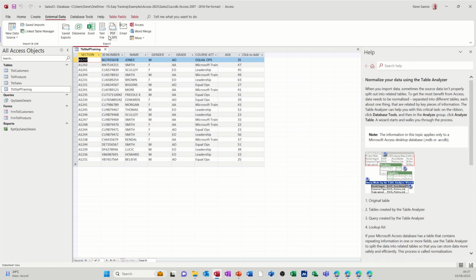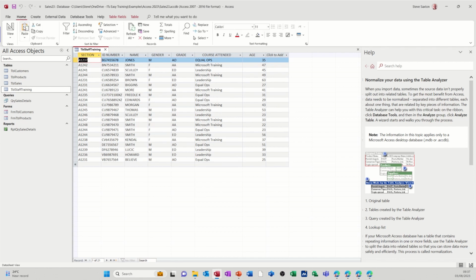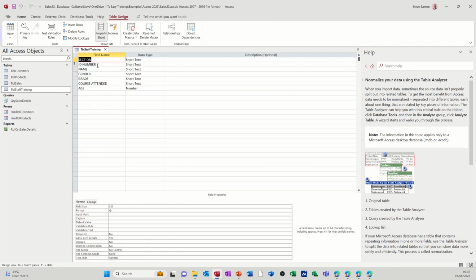Now what I want to happen now is I want to go onto database tools and analyze this table. And what it's going to do is probably going to split this off into a separate table, this list of courses, and basically create a lookup. But before I do that though, I just want to go into design on this and make sure everything's okay.